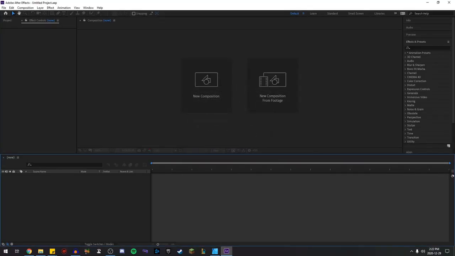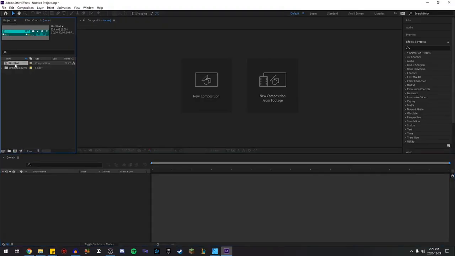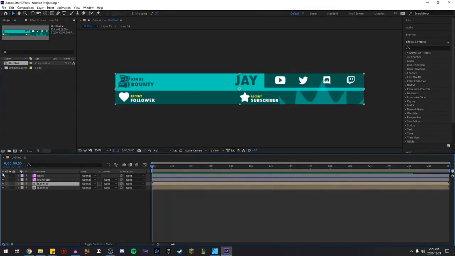So here we are in After Effects, and all I want to do is drag and drop my PSD file and make sure it's in composition under editable layer style. Double click my composition here, and you have your layers and your icons all separated as you did in Affinity or Photoshop, whatever you like. And each thing that you grouped is now under a different composition.